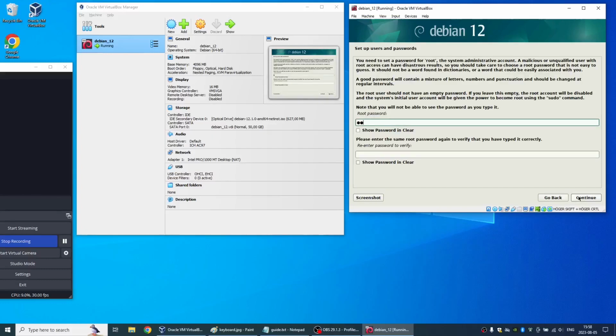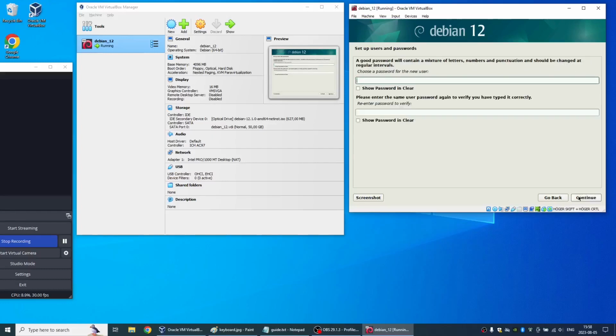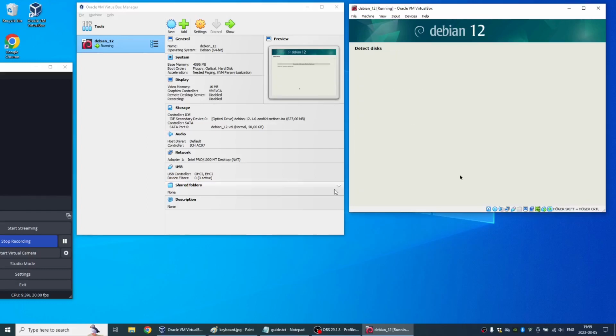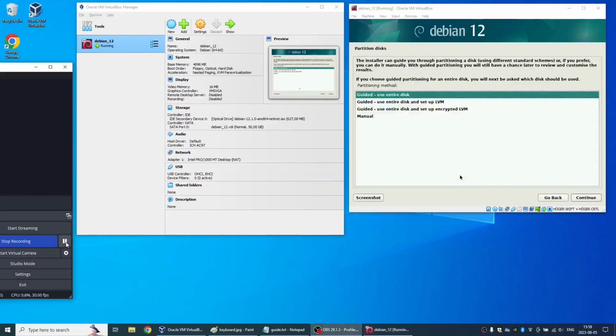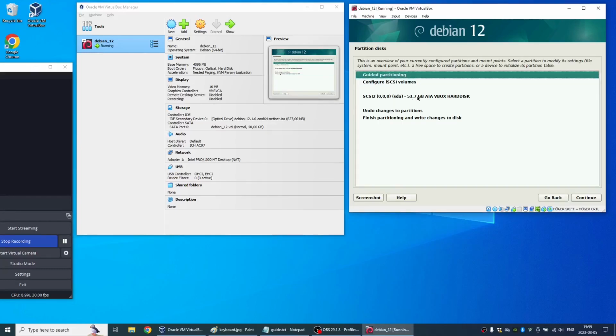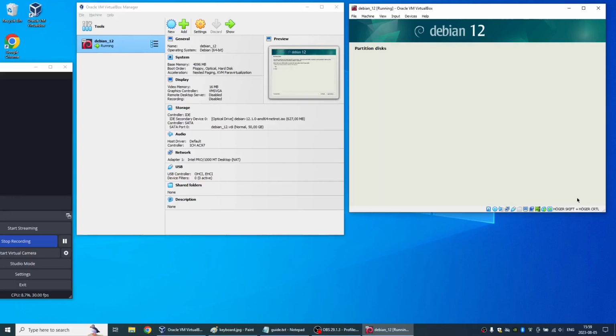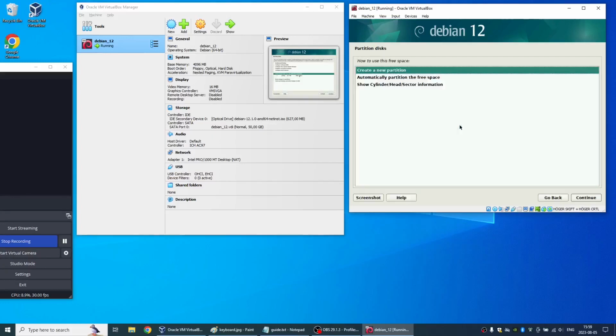I will set the root password, and I will create a user. For this virtual machine, I will set the same root password because, I mean, this is a virtual machine that I will use for testing, so you can choose the same password for ease. Now let's create the partition manually to host the virtual machine on the hard drive.